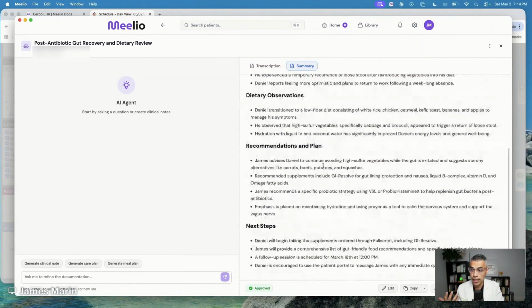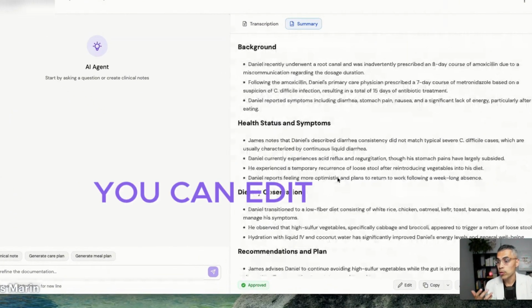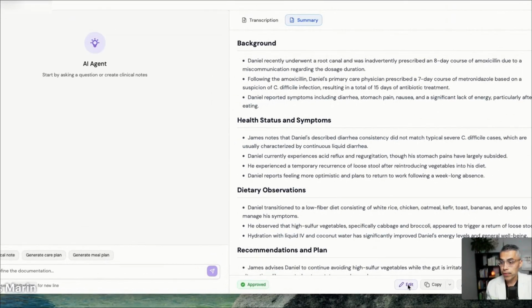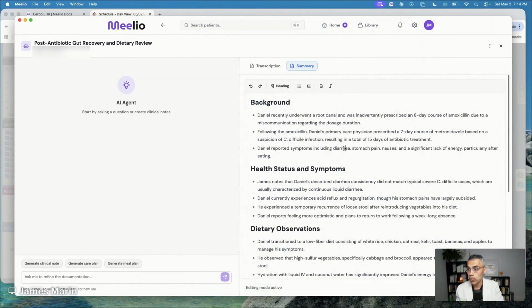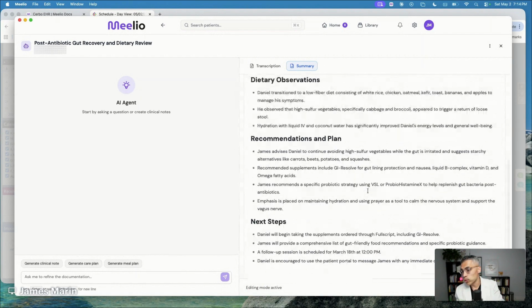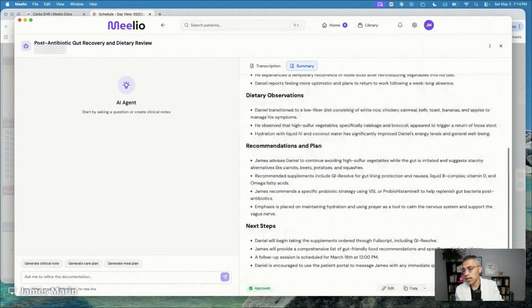Now, this isn't quite the clinical note or the care note per se, but it's a nice little summary so you can review, and you can edit down below. If there's something you want to delete, add, or create more detail on, you can do that there. I'm going to cancel that.